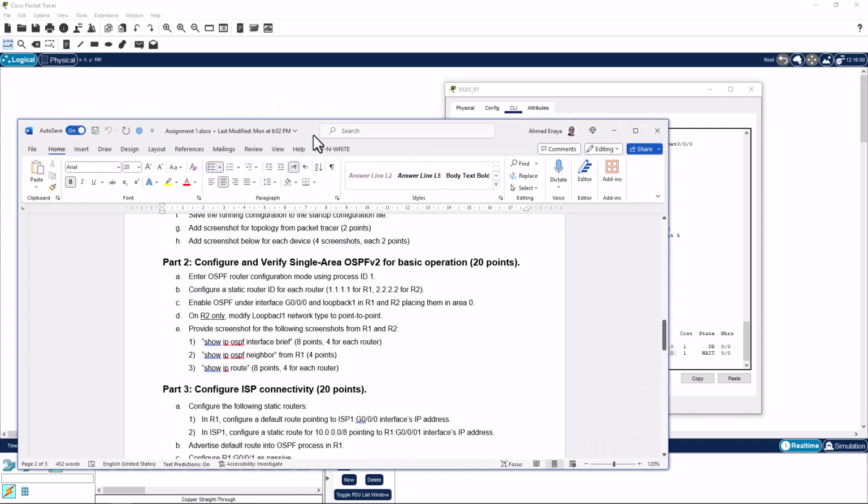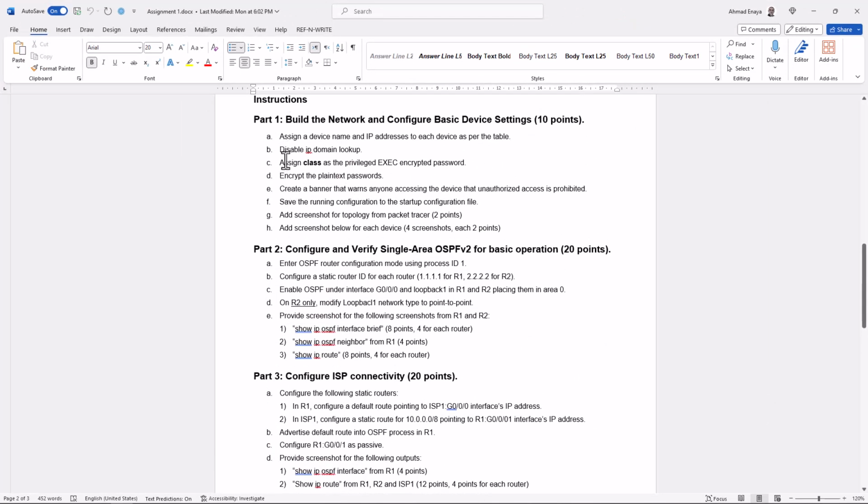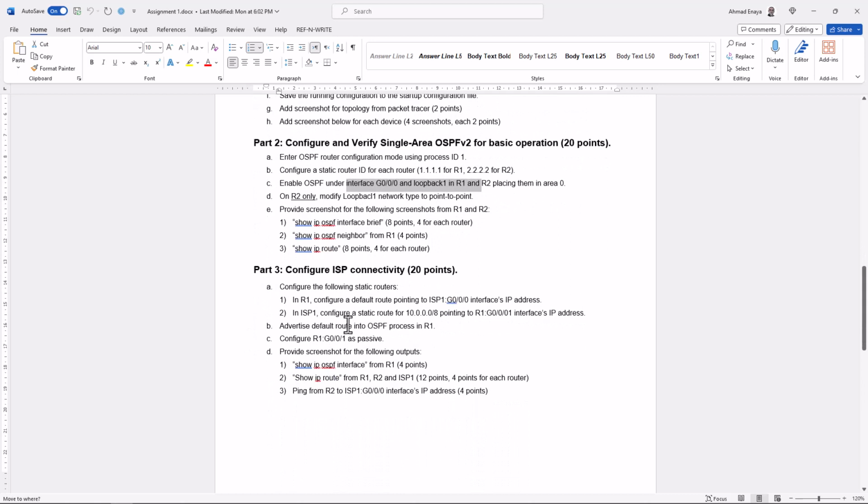Now part 2 is completed, and now we need to configure part 3 of this exercise, which is mainly to configure the ISP. So part 1 we already did: assign the class, encrypt, the banner, we saved. Now for the OSPF, we configured the router ID, we configured the loopback as point-to-point for one router, and we enabled OSPF in all interfaces.